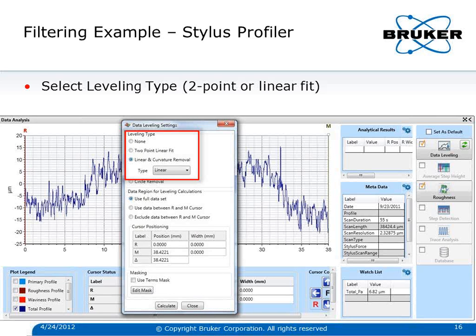Typically, people will just use a linear fit, where it takes all the data points across either the entire total profile or the evaluation length, gives you an average of all the data points, and levels it based on that. You can also do things like curvature removal, and so there's a lot of specific things that you can apply to the data to achieve the leveling that is best for your particular application. But people typically, for surface texture applications, just do a linear fit across the entire evaluation length.